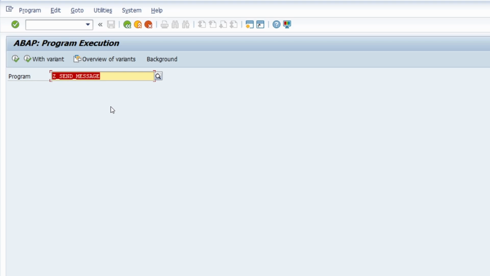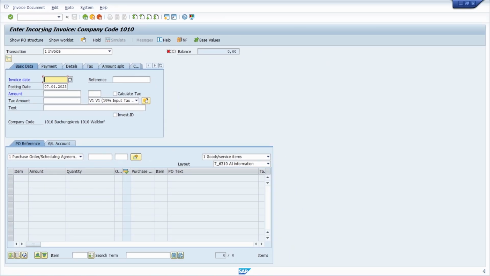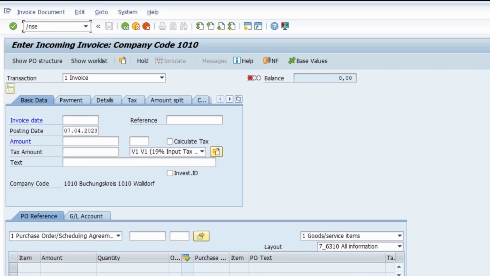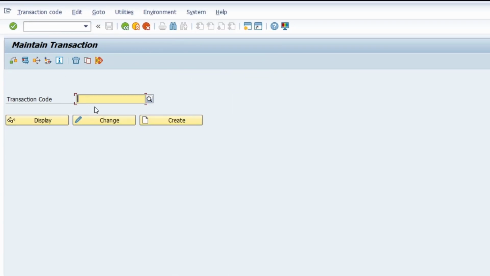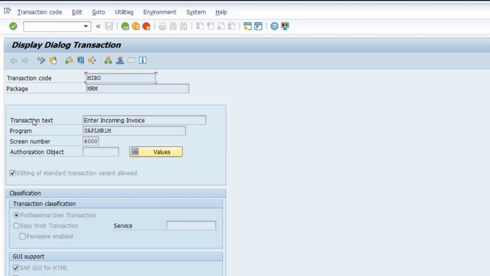So ABAP reports are really important. For example, if you are calling one transaction, for example MIRO in this case, after typing in the transaction code MIRO, in the background an ABAP report is being executed. And this can be analyzed in the SE93 transaction, because in here you can type in your transaction code, for example MIRO, then hit display, and in here we can see what kind of program is being executed when you type in this transaction code in the command field.